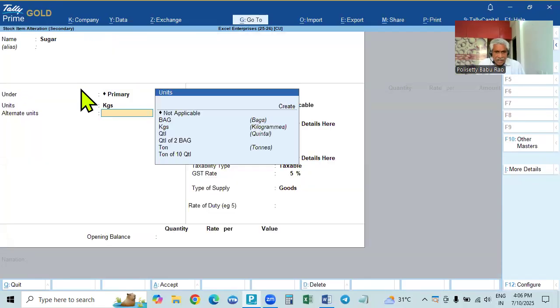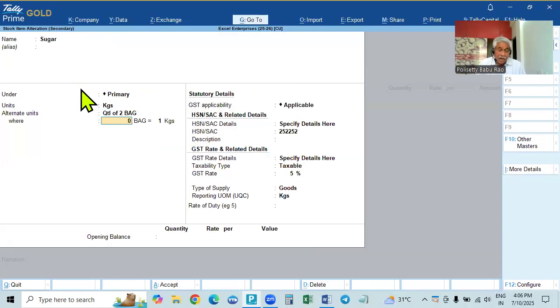So here it takes, see here, created quintal of 2 bags. So we will take quintal of 2 bags. So quintal and bags are related. For quintal, there are 2 bags. Okay. For bag, how many kgs? For bags, how many kgs if we take? So bag kgs for bag, it is 1 bag.